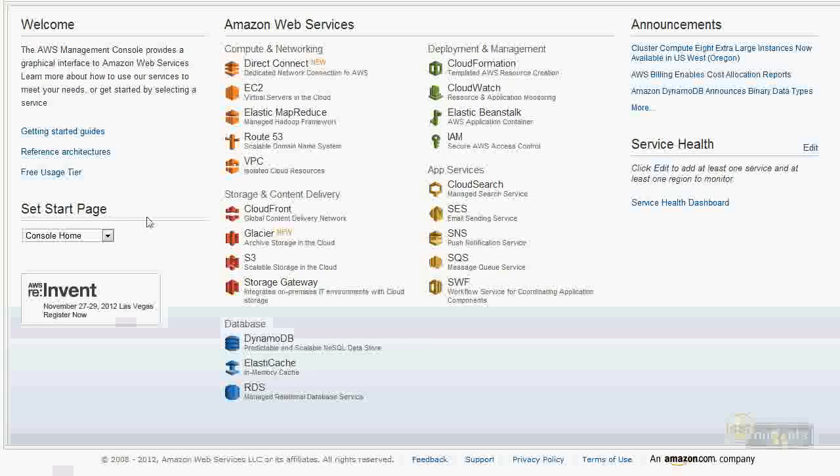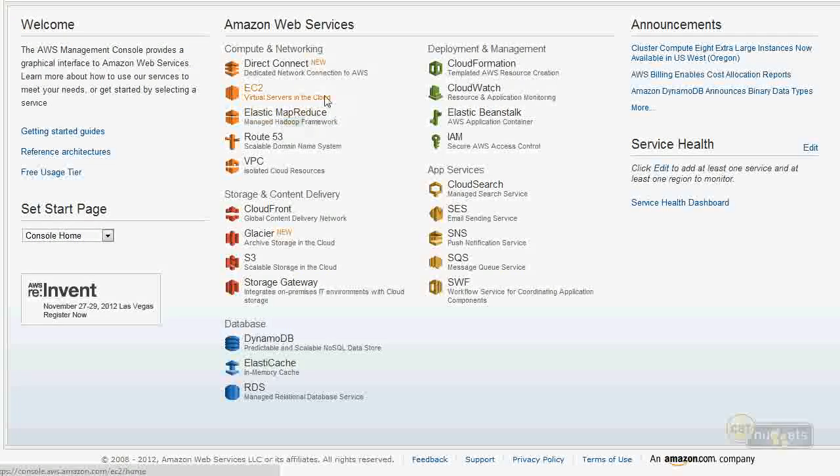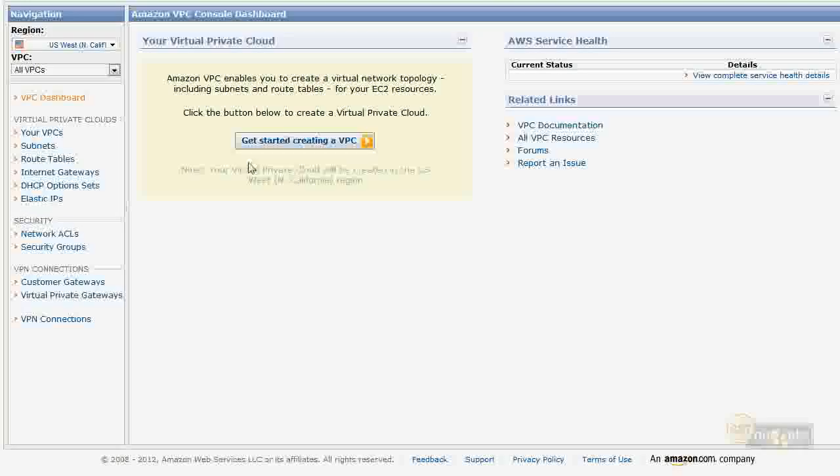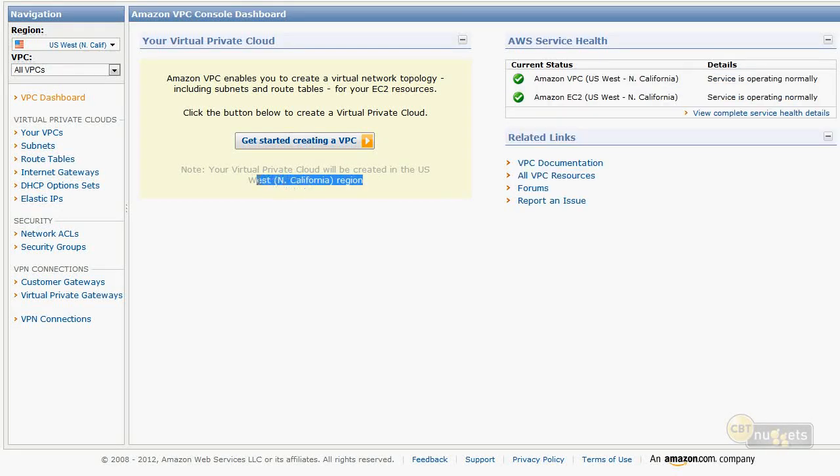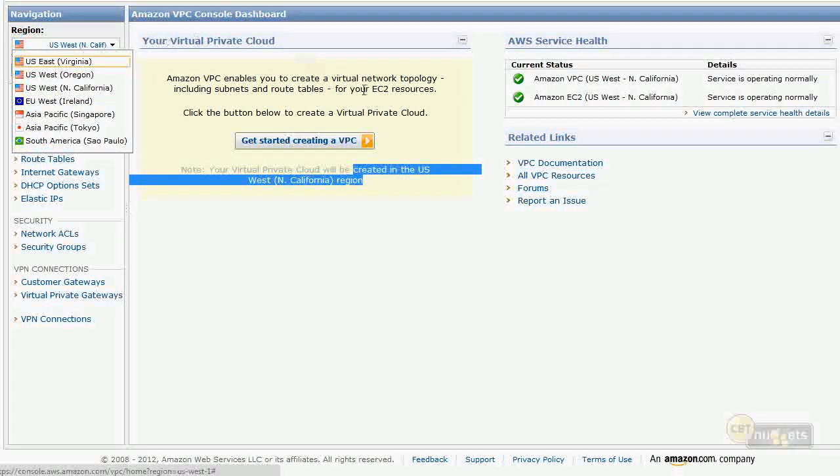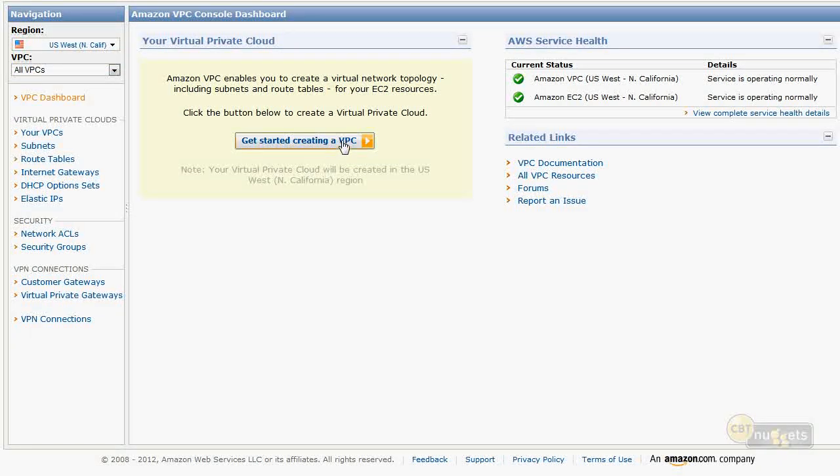I'm going to go to the AWS Management Console. Now, we're no longer in EC2 land. We're going to go over here to VPC. And when we first get in, it's going to say there's nothing here. Do you want to create a VPC? And notice it says it will be created in the West North California region. So whatever region you've selected up here will be where the VPC exists. So I'll say, sure, let's go.